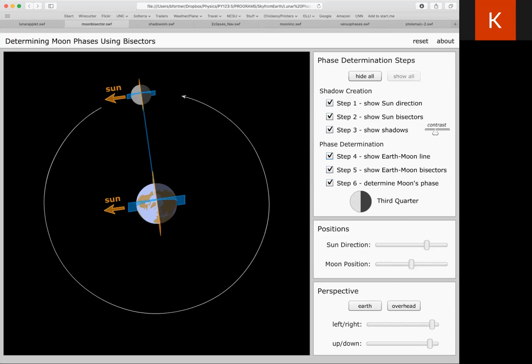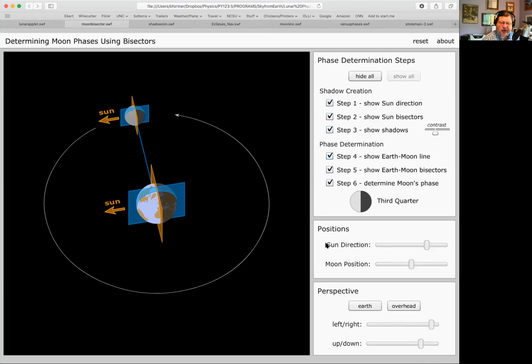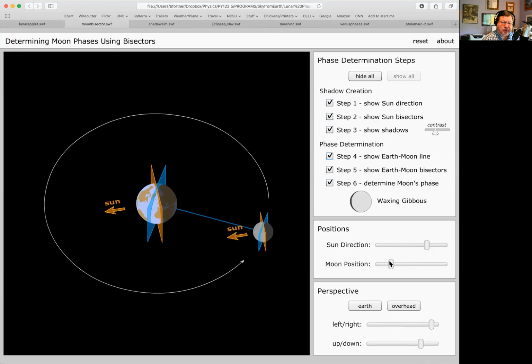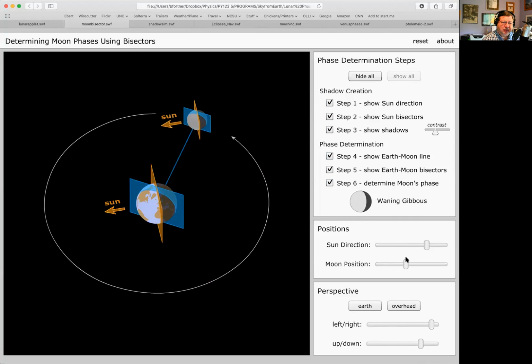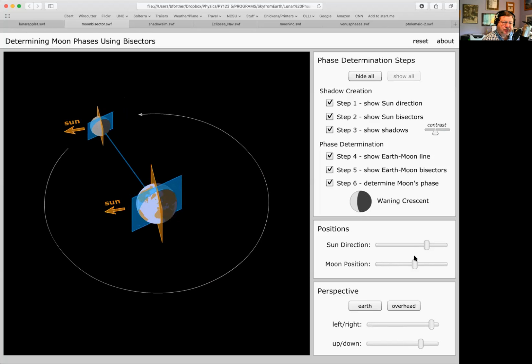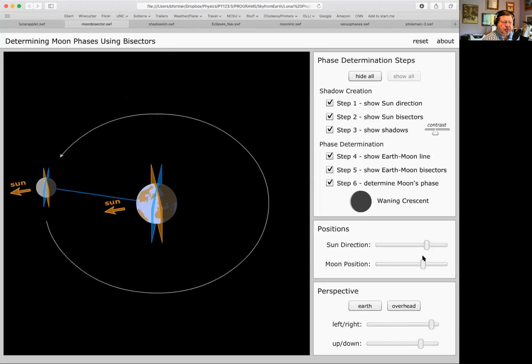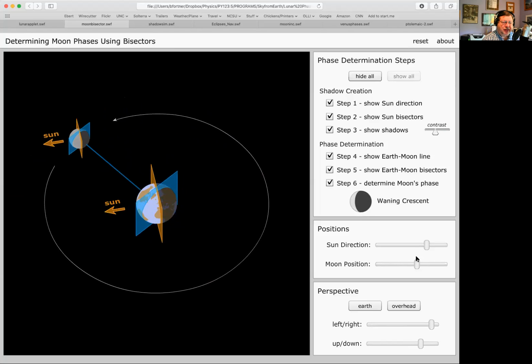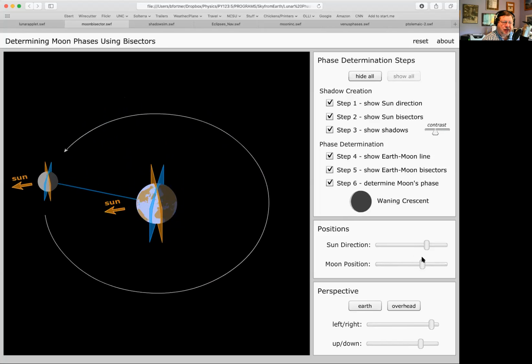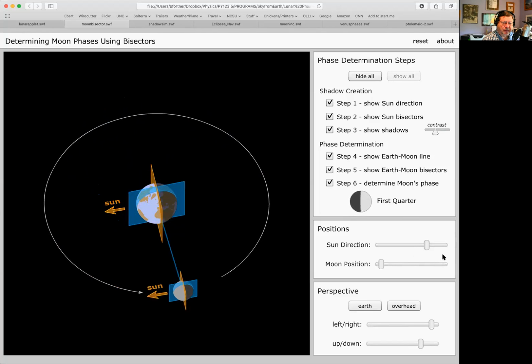And then let's go up a little bit and notice as we move the moon around, the light side, of course, always points towards the sun, but the part that we see changes just as we go around.